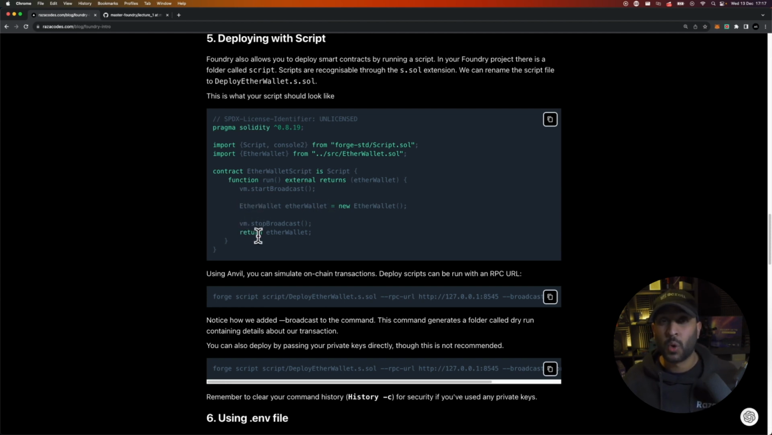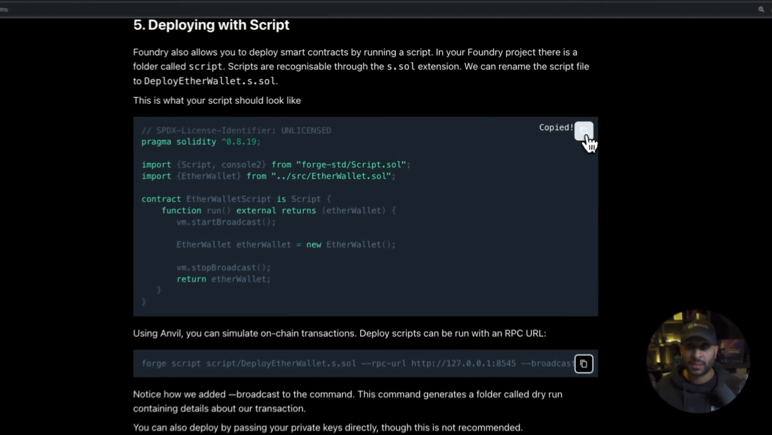Now, if you want to go into more detail on how this script exactly works, Cyfrin Updraft has a great lecture on this. But like most dev tools, this is a boilerplate script that works slightly differently if you're passing arguments. But my constructor in my smart contract doesn't take any arguments. So I can go ahead and copy this, paste this, save it.